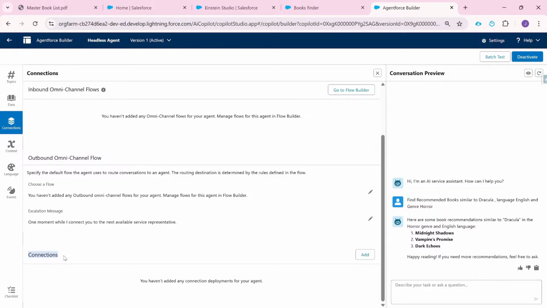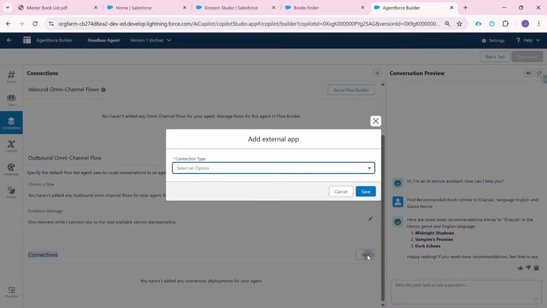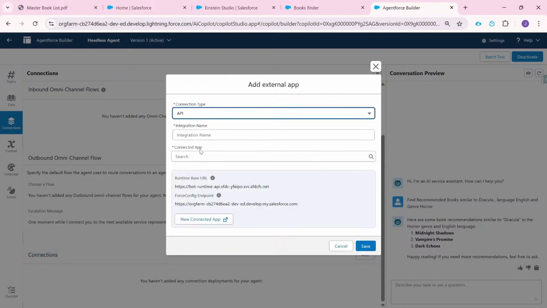So agent API is something that we are going to use. But for this agent to be available in that agent API, we need to create a connection here, which simply means that we create a connected app, and through that connected app only this agent will be invoked. So if I click on this add button here, it will say that the connection type is API, right? And it is saying that it needs a connected app. So let's just create that.